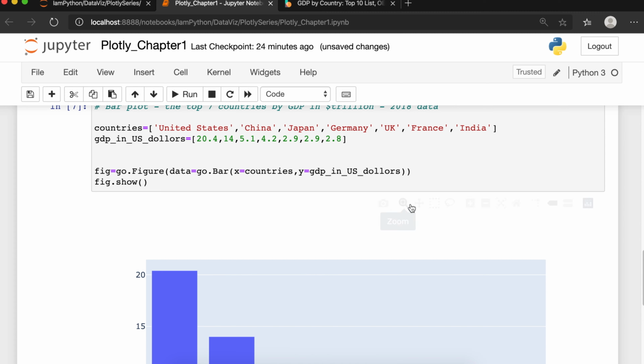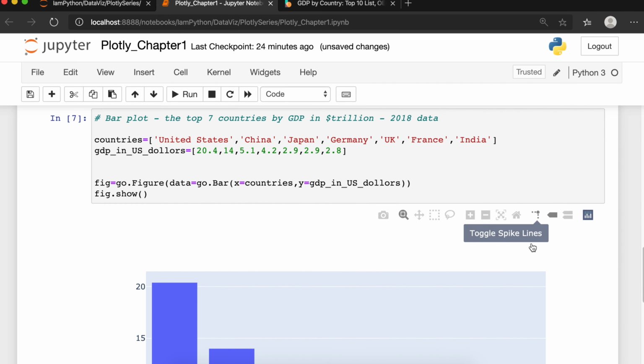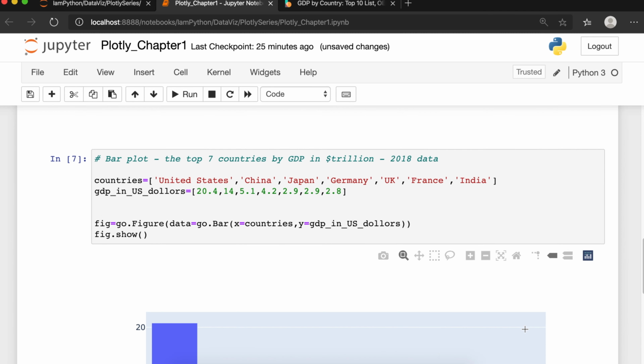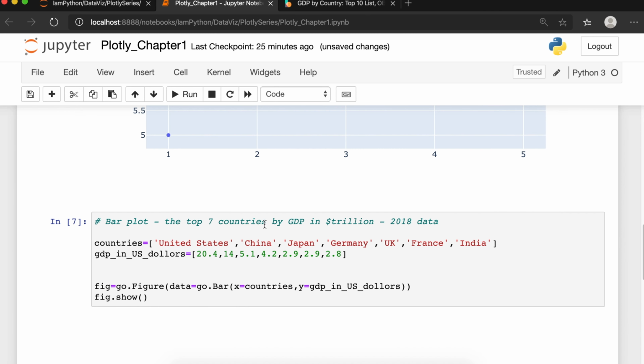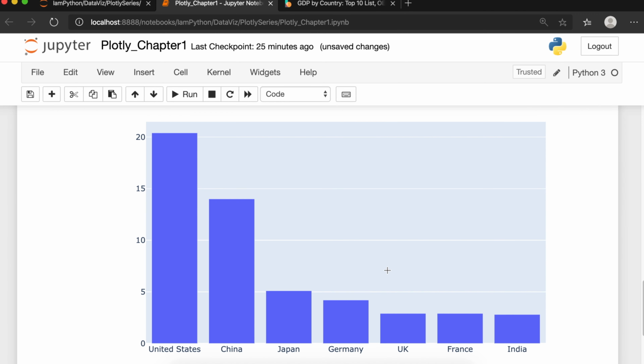Similarly, all these icons will be shown again, as we have already seen in the previous example. In a similar fashion we can also see these graphs, and see the United States here at 20.4, and here China and Japan, because of course these values are in descending order, as we are already taking the top 7 countries, right?